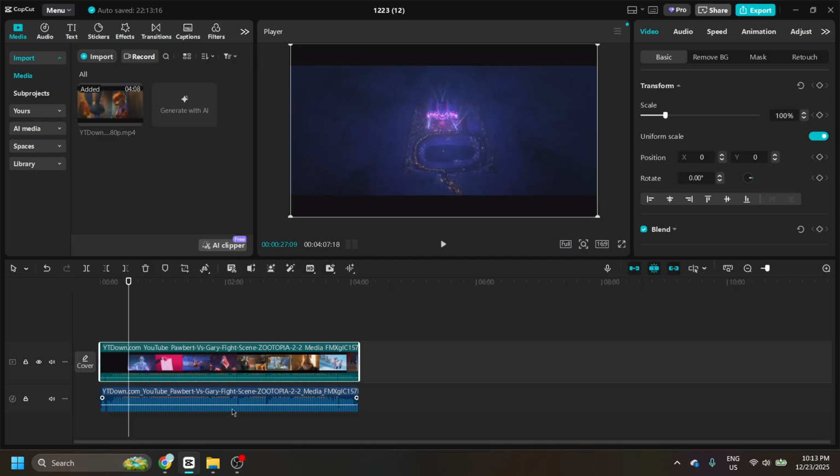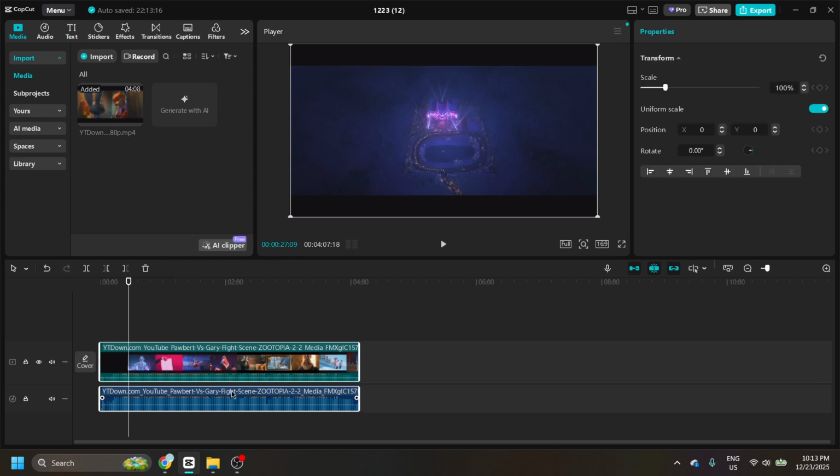Now, select both clips together. Hold the Control key on your keyboard and click the video clip, then click the audio clip so they're both highlighted. If you're on a Mac, use the Command key. The key point is that CapCut needs to see both items selected at the same time, so it knows what to compare. With both selected, right-click on the selection to open the context menu.